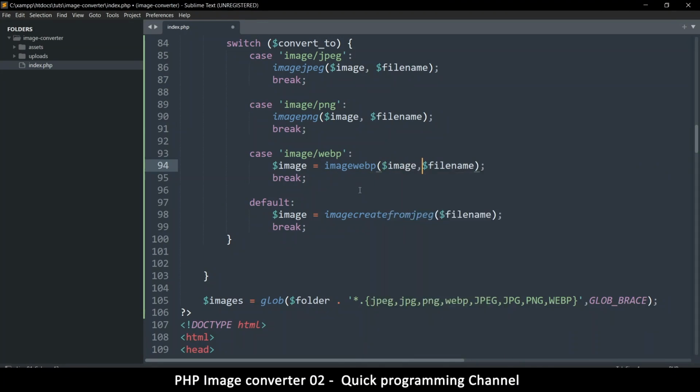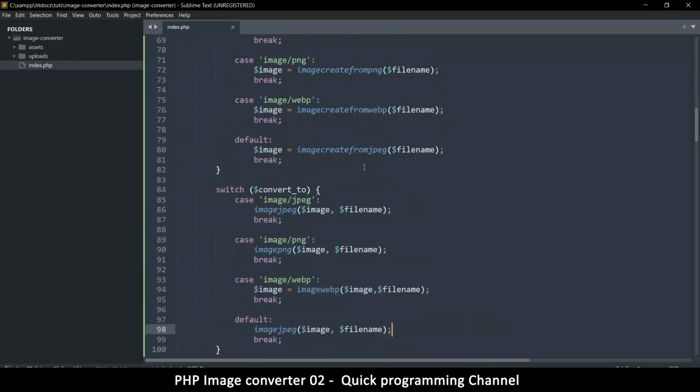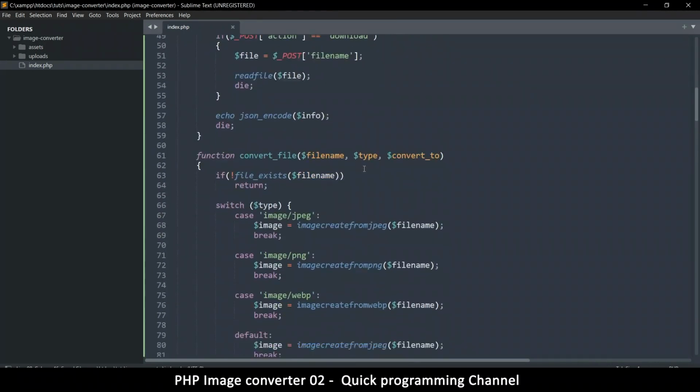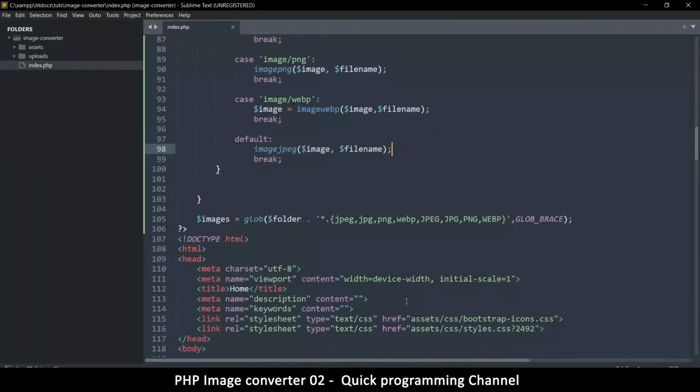Image, like so. And then if all of this fails, we just do an image JPEG. If we don't know what type it is, which will be rare, I guess. All right, and just like that, we've converted the file. It's as simple as that. Okay, cool. So let's see this in action.